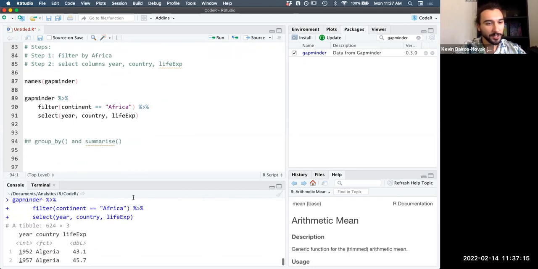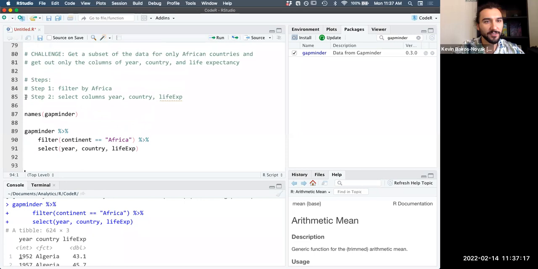So there we go. That's kind of what we want out. And the last thing we need to do is just save it as an object. So we probably want to call this something like gapminder Africa.